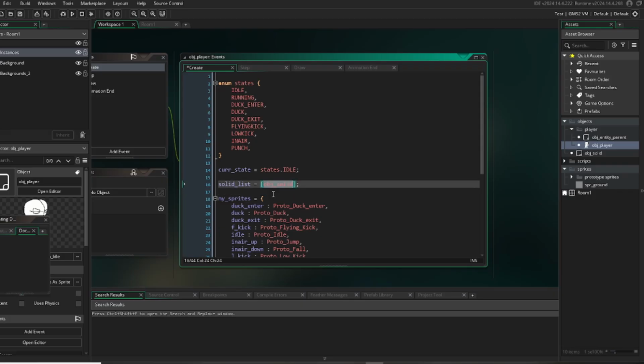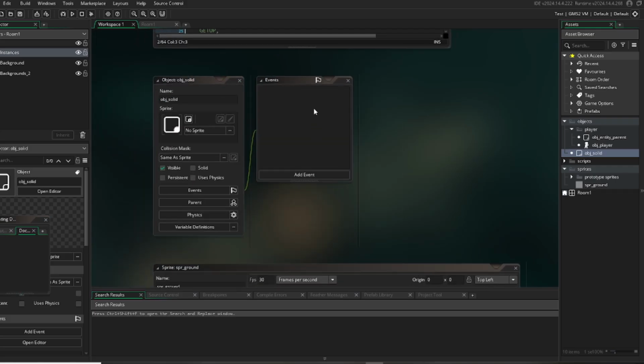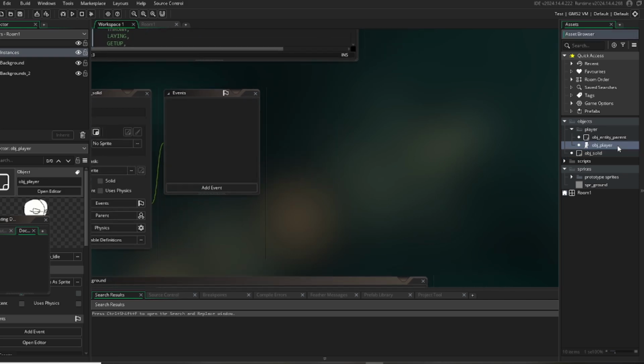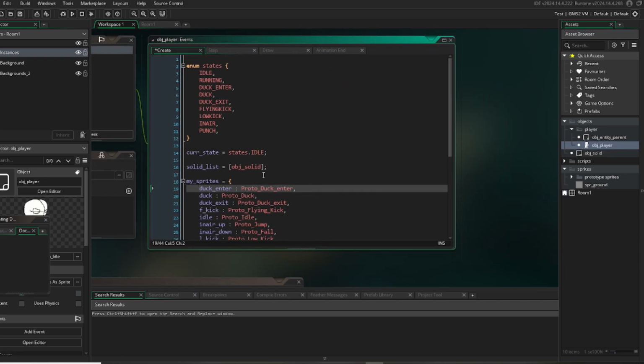I created this object called obj_solid. Here it is. As you can see, there's no code, there's nothing ticked, there's no sprite. We aren't actually going to put this in the room. I'm just using it for the move and collide script later.